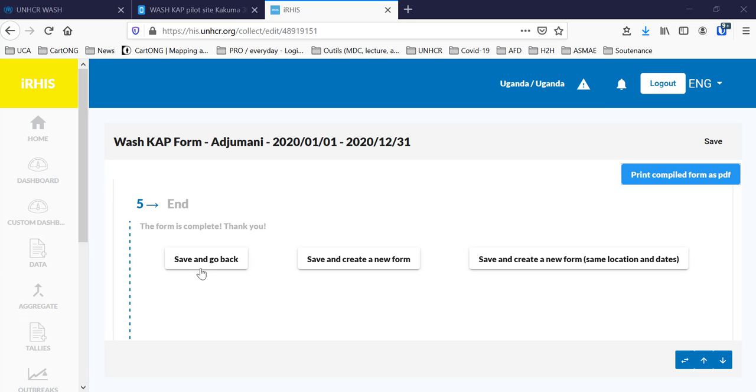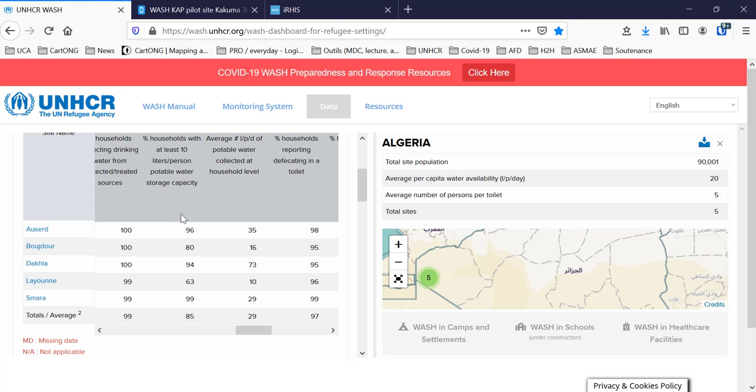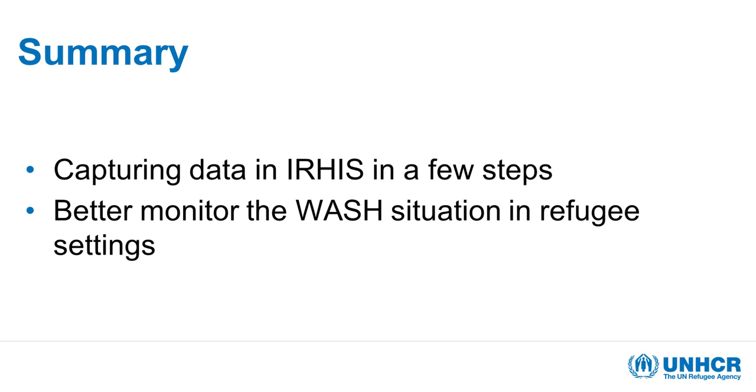The data you enter will then automatically be visible after about an hour, as it's the time it takes to update the dashboard, on the UNHCR.org WASH dashboard for refugee settings. They are now publicly available. With the WASH KAP data in hand and the WASH KAP Excel Analyzer tool, you can, as you see, quickly update the 9 indicators of each camp on the iRHIS platform for them to be visible on the WASH dashboard. These indicators will then be used to better monitor the WASH situation in refugee camps.